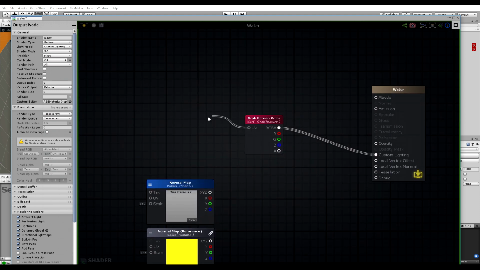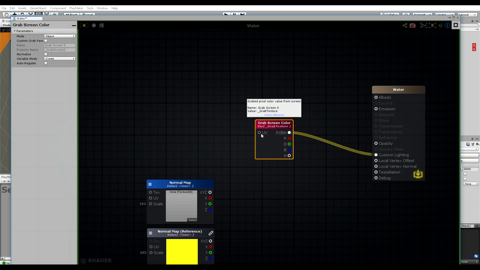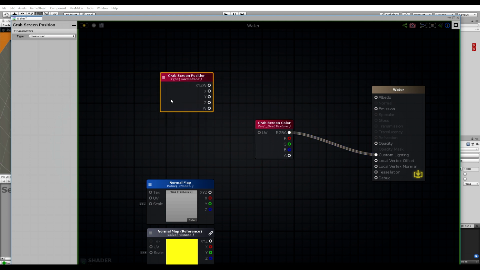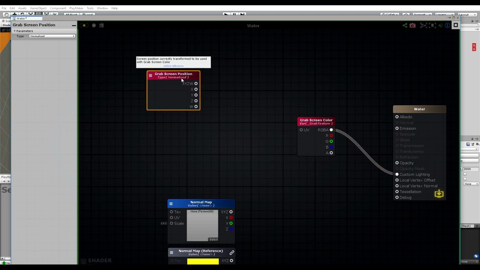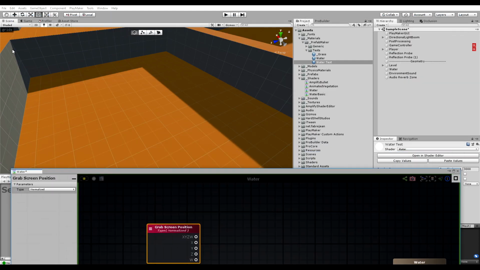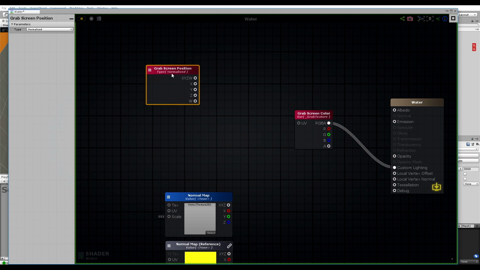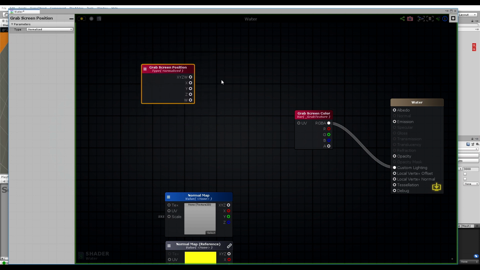We need to affect the screen color with a UV. The screen position itself. Grab screen position. And if we just use this, it doesn't really do anything. This just puts a UV map across the entire screen, or uses the screen as UV space. So we need to affect this. We do that with the subtract.